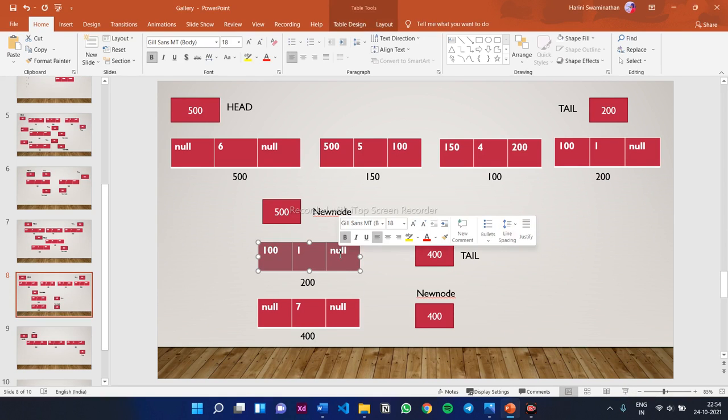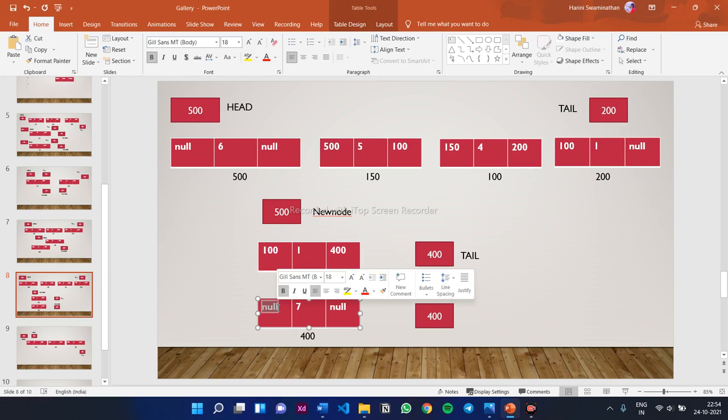That is, null will be changed to 400 and null in the other node will be changed to 200, thereby establishing a link between the two. This node will point towards the other node and this pointer variable will point towards this node. So tail of next will be equal to new node. New node of previous will be equal to tail, thereby tail will be equal to new node.